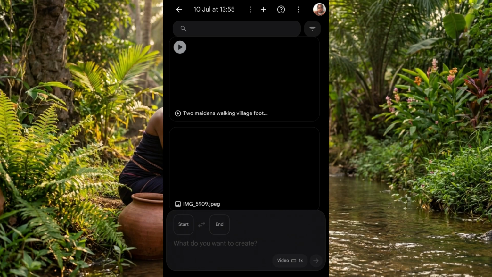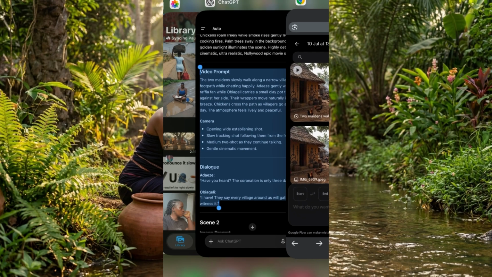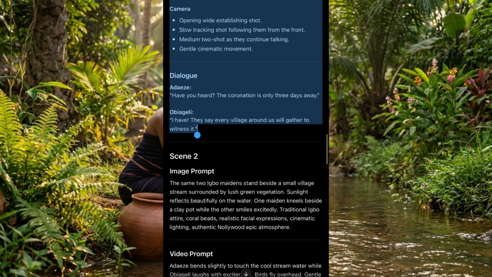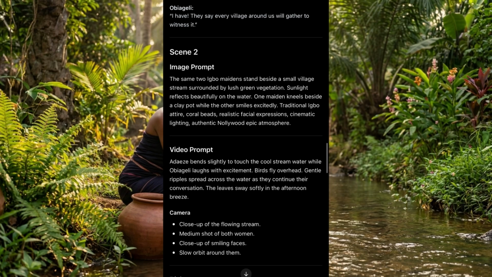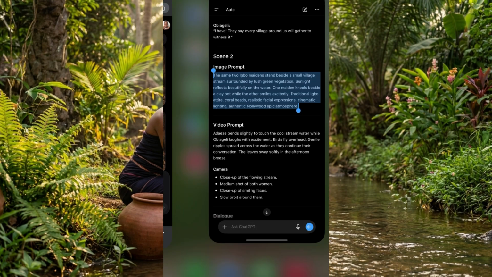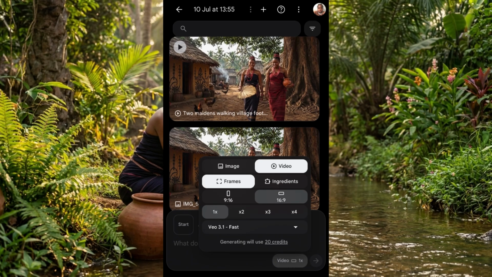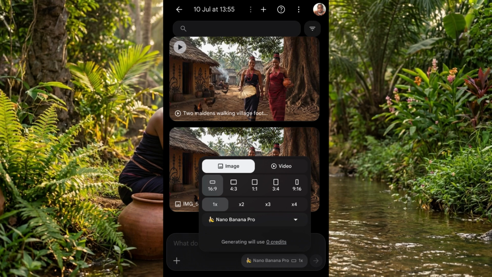So guys, we have to go back to ChatGPT so that we can copy the prompt for the second image. Okay, so this time around we are going to copy the image prompt. You can see scene 2 there. So I will copy the image prompt, highlight everything and copy, then come back to Flow AI. Okay, then long press on that image, not the video, the image. I'm going to long press on it so that I can add it to the prompt, so I'll be able to use it as my reference image.